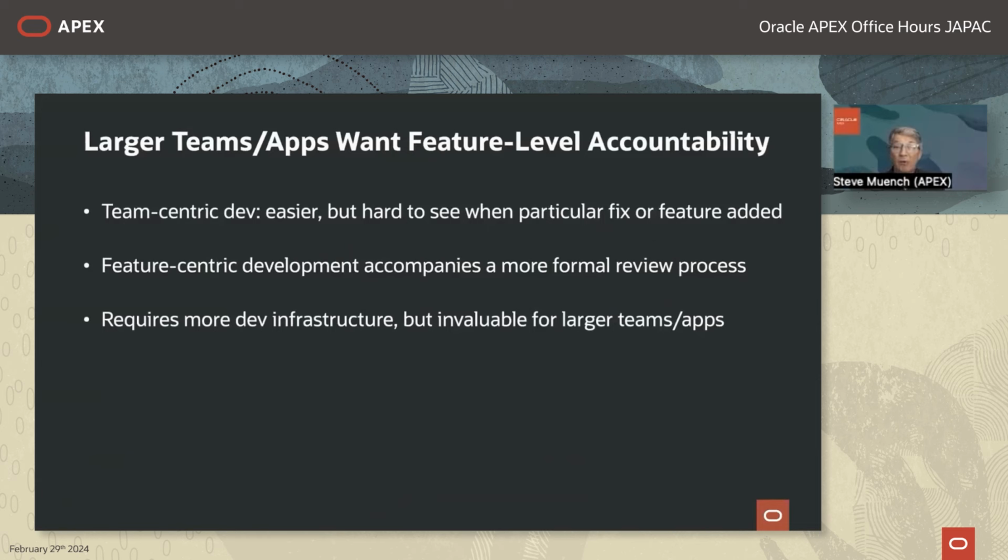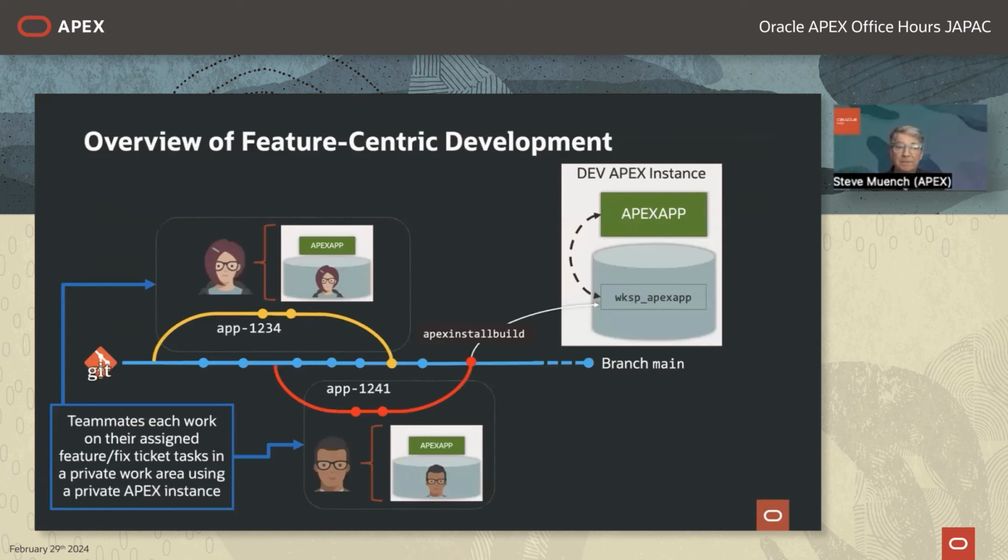Larger teams might want to do what I call feature-centric development, where each developer is working in a completely private Apex environment, and then they use a team development instance as the integration point for those different separate environments. Always making sure, as we talked about before, that each environment has exactly the same workspace ID and exactly the same application IDs, so that the only changes that are in the exported files are the interesting ones that the developers have made. So in that scenario, each developer works in a completely separate Apex instance.